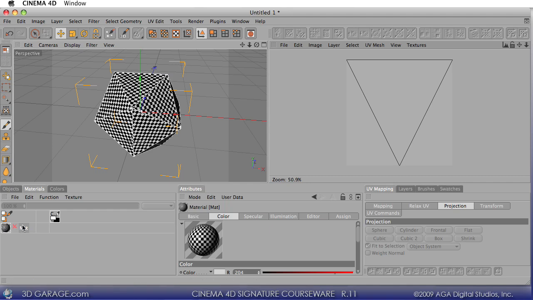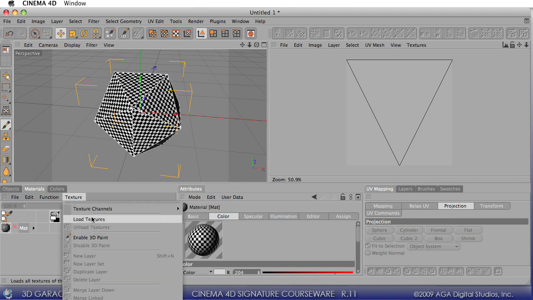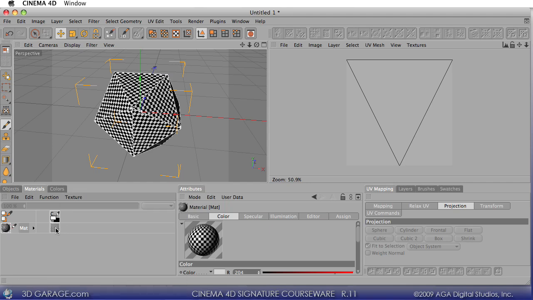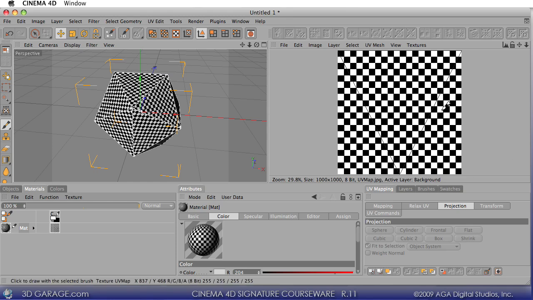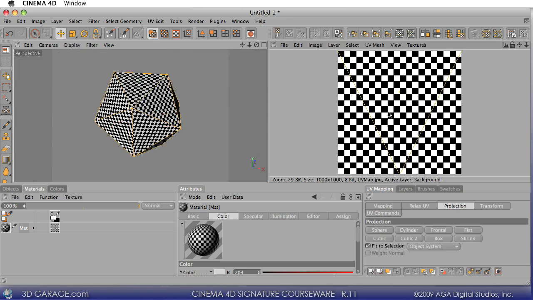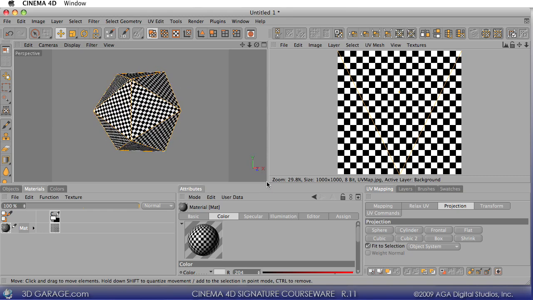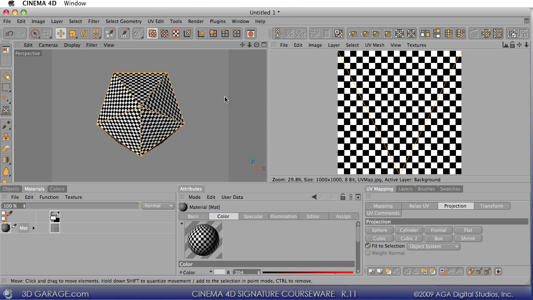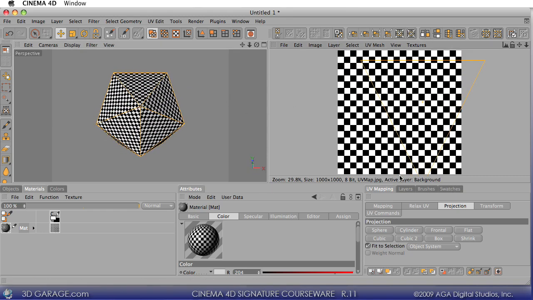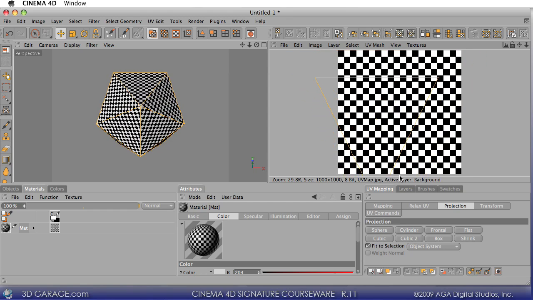Well, that's because my texture is not loaded. Okay, so make sure I select this texture over here, go to texture and say load textures, and it pulls that map in, and when I select it I can see it up there. If I go to this guy right here, this is my UV polygon tag, and what I can do with that is select that entire UV map. Okay, and what can I do with that? Well, if I click and drag, I'm now actually moving that entire map around.